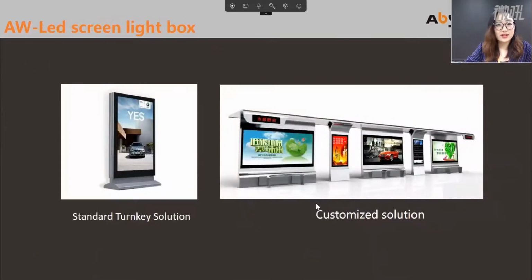Next is the light box. The light box becomes more and more popular because we have got many clients inquire about this one. So in here we will introduce you our standard turnkey solution and also the customized solution.